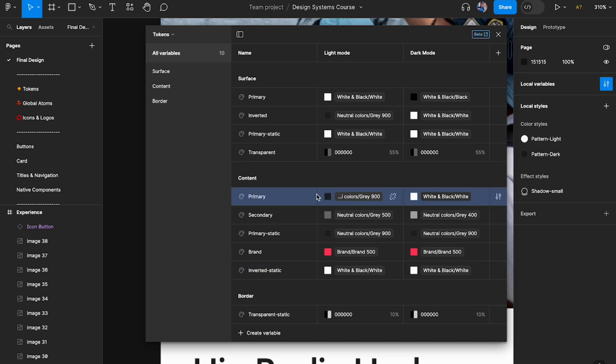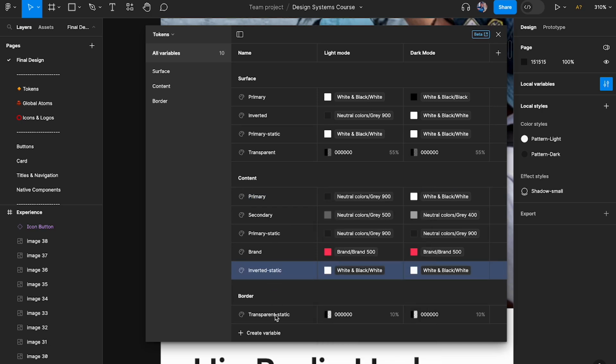Content primary is this. When we reverse the color, it becomes white, right? Now, if we just have inverted, it's going to be white color in light mode and a darker color in dark mode. But in this case, since static is going to be the same and it's going to be inverted, we're going to make it white for light mode and white for dark mode, right? So I'm going to go ahead and just change that naming convention a bit.